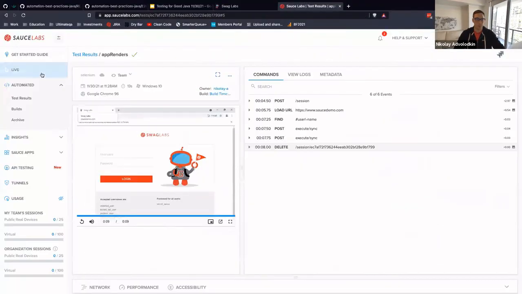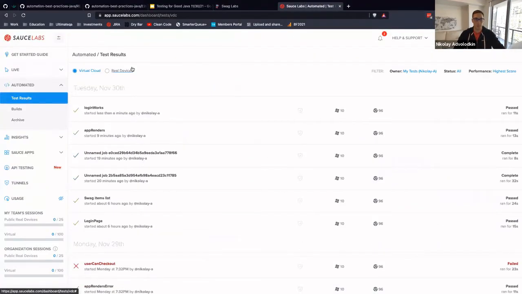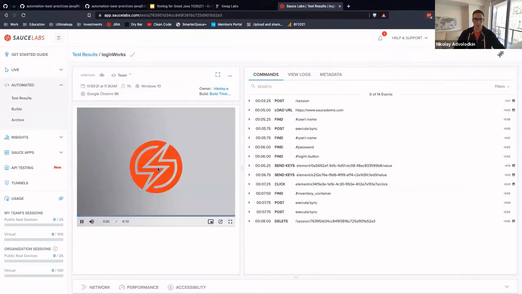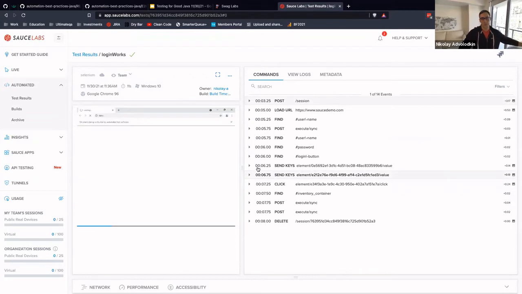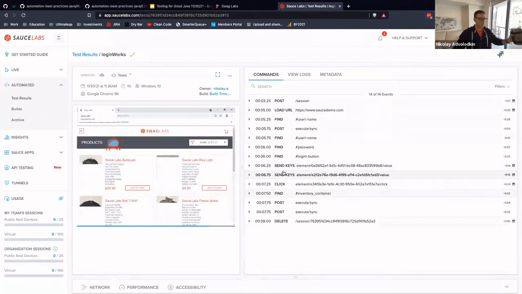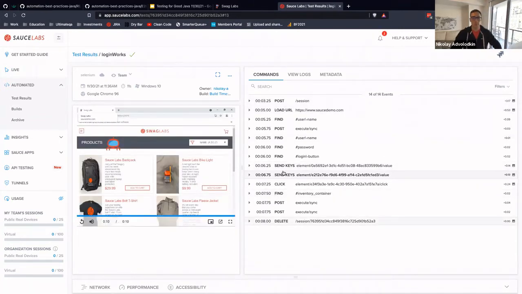Let's look at Sauce Labs, how it shows up here. There's our login works test. You can see it got a green success check mark. Here it executed on Windows 10, took 11 seconds. Let's open it up and see what actually happens. Beautiful. That is how the test works.